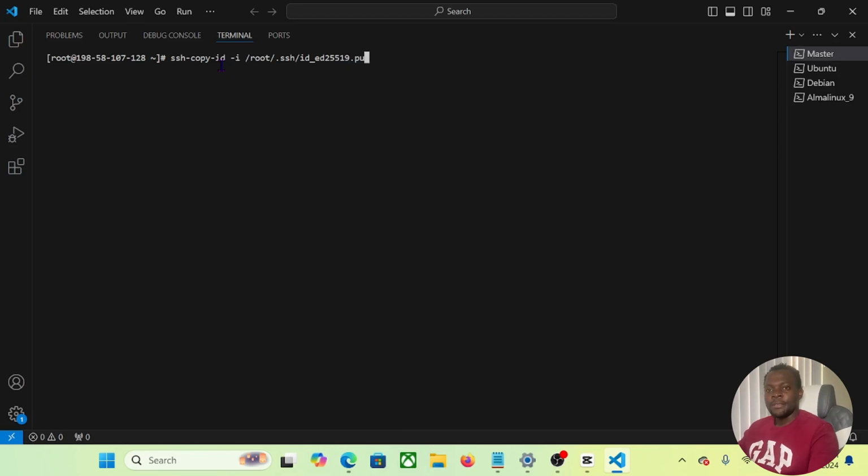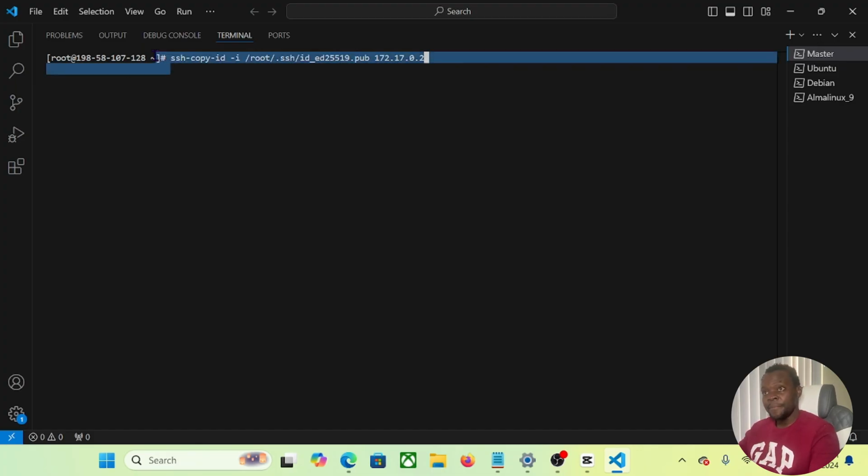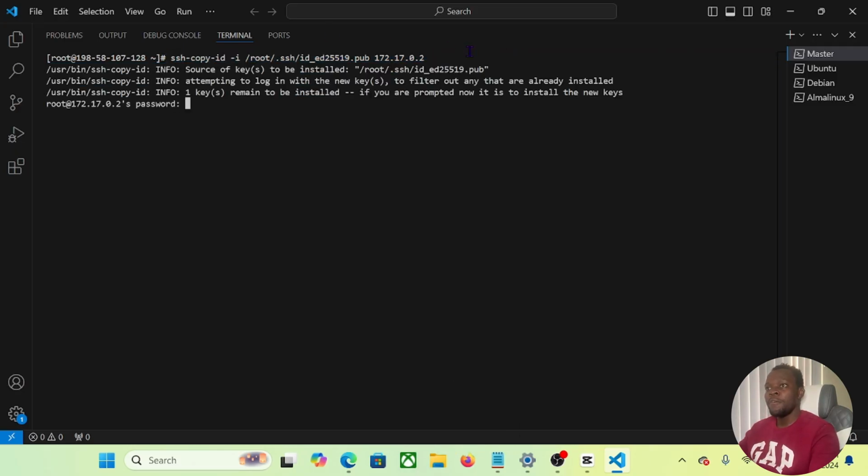So I was saying that we're going to use ssh-copy-id -i and provide the path that we got before for the public key, because we want to copy this one on our public server. That key should be available for all our target users. Okay, and we provide the IP address, and after that we have the root password prompted.